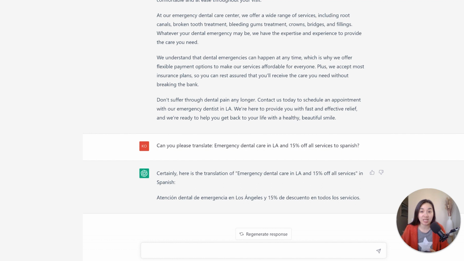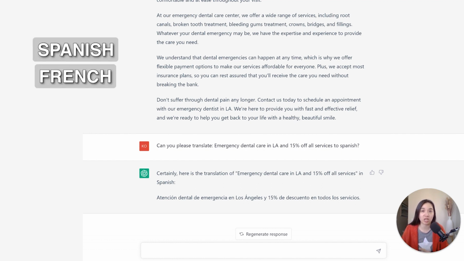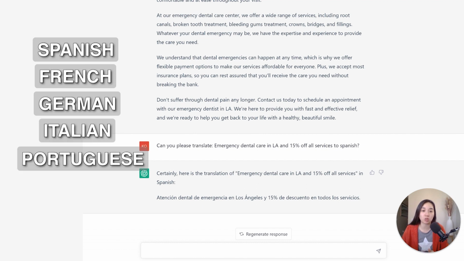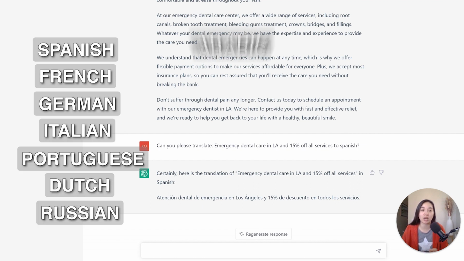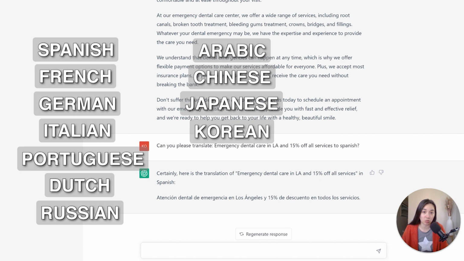And ChatGPT, as of today, can only translate to Spanish, French, German, Italian, Portuguese, Dutch, Russian, Arabic, Chinese, Japanese, and Korean at this time.